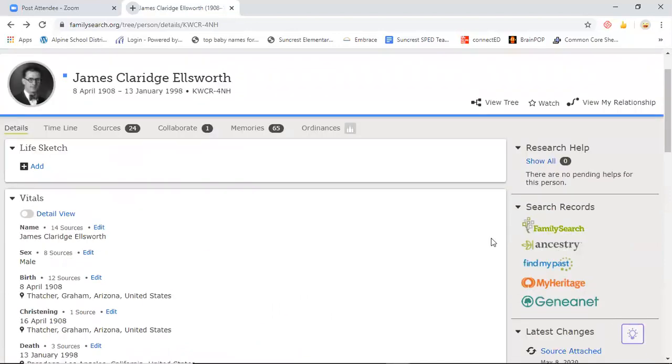Now this section right here, the search records, is really, really useful if you're trying to do family history research, because what it will do is it'll take all this information on the person's profile page and it will search the records that they have in each of these websites with that information, and you don't have to type it out. It'll just take it and it'll search it for you.